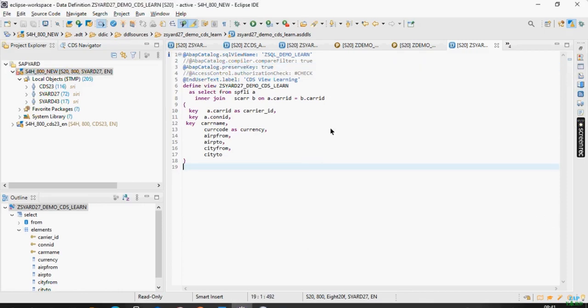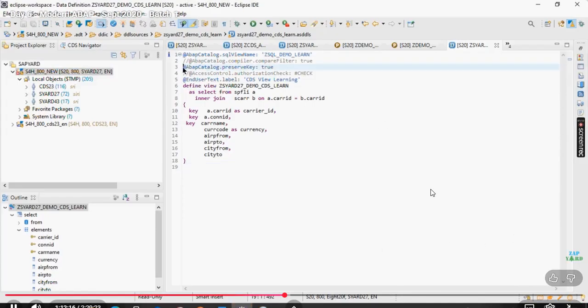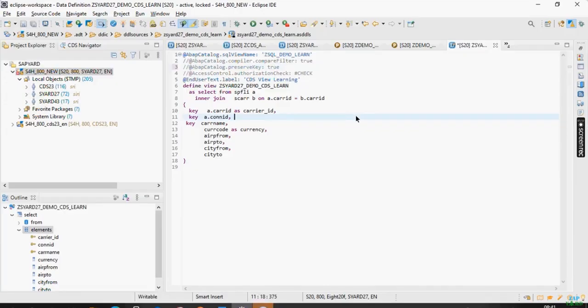So now I ask you a basic question. Suppose I am consuming this CDS view in my ABAP objects, and if I give... I've commented it out.